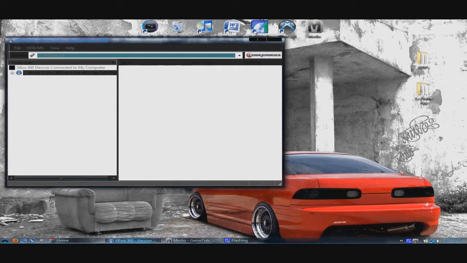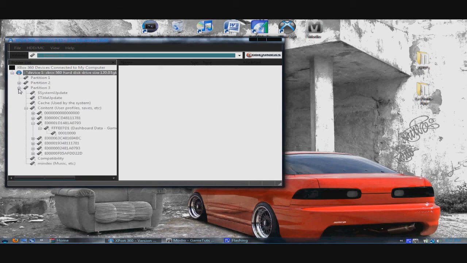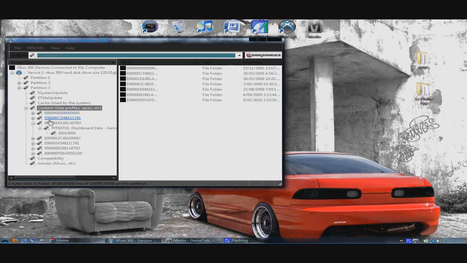Okay, so I'm just gonna open Explorer 360 now, and start the modding process. As you can see, it's read my hard drive there because I plugged it in through the transfer cable. What you're gonna do is open it, go to partition 3, and then just go to your profile, which is under content, users, and all that. Find your profile. Yes, here.